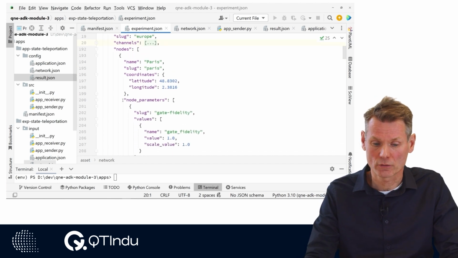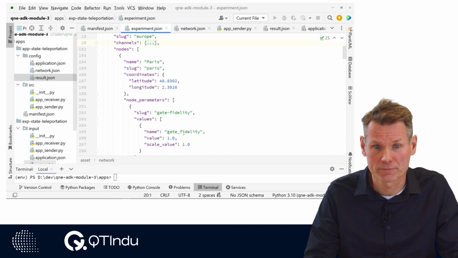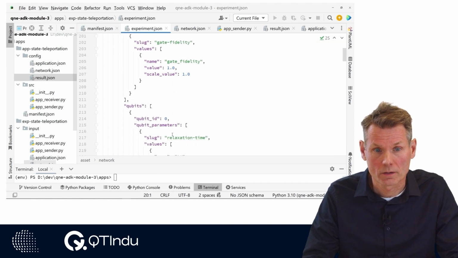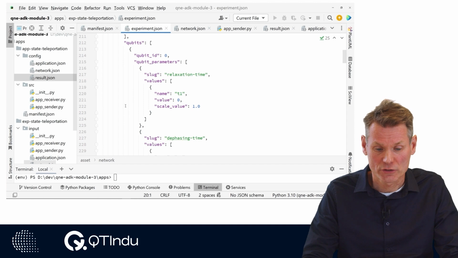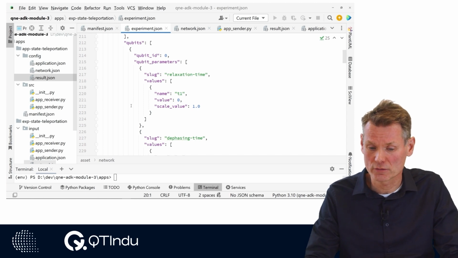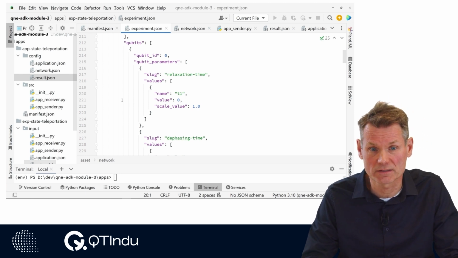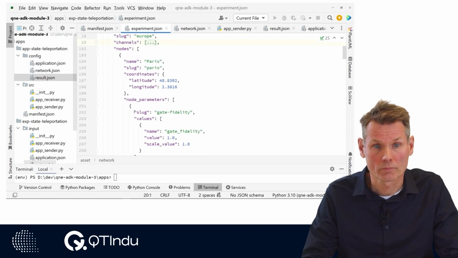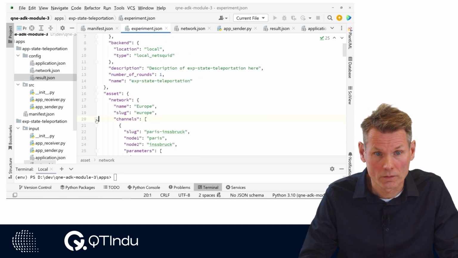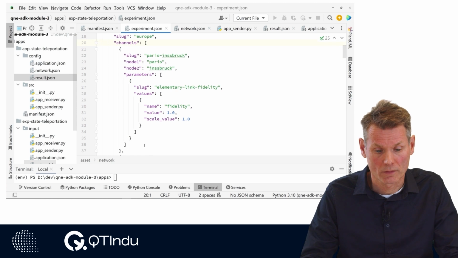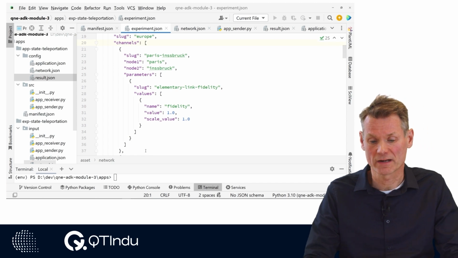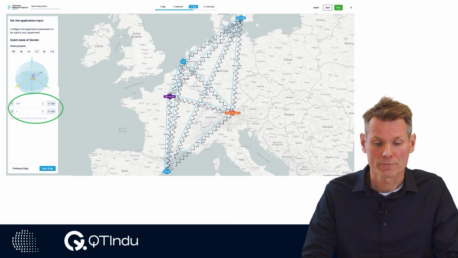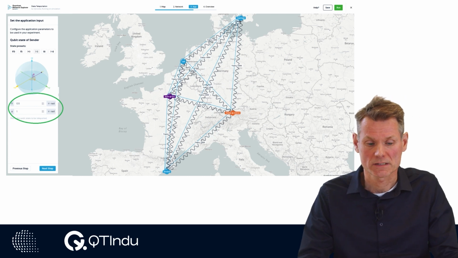For each network node, we define a value for gate fidelity. For each qubit for that node, we define values for relaxation time and dephasing time. For each channel, we define a value for elementary link fidelity. Then we configure the application input parameters.